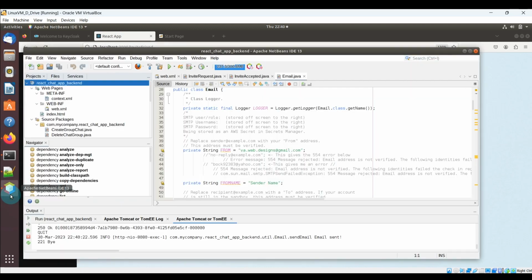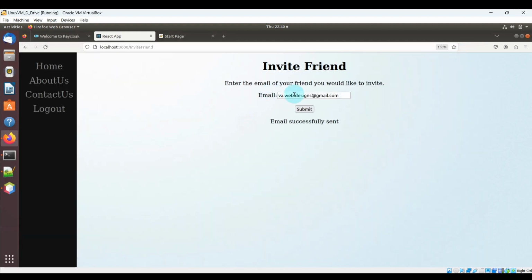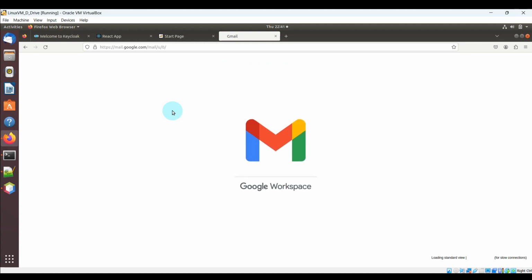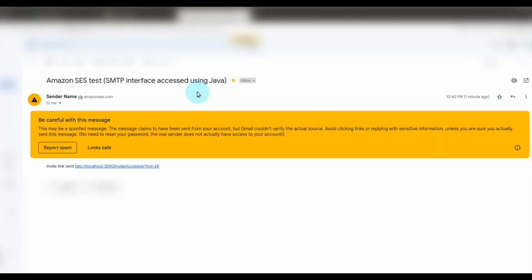Do note that I also started the Java backend here. I did run this on an Apache Tomcat server, so this was able to handle the HTTP request. So now this email was successfully sent, or to say the friend request is successfully sent to this email. And now when I log on to that email, you'll see that I actually got an invite request here.